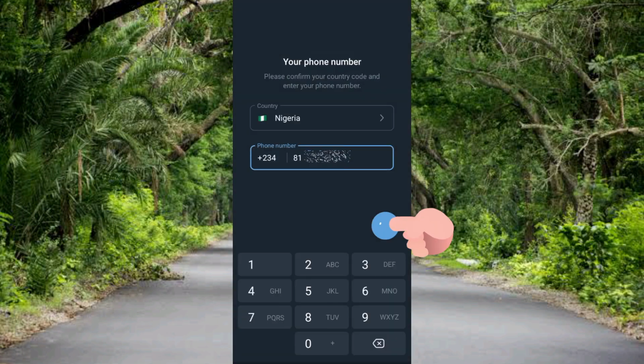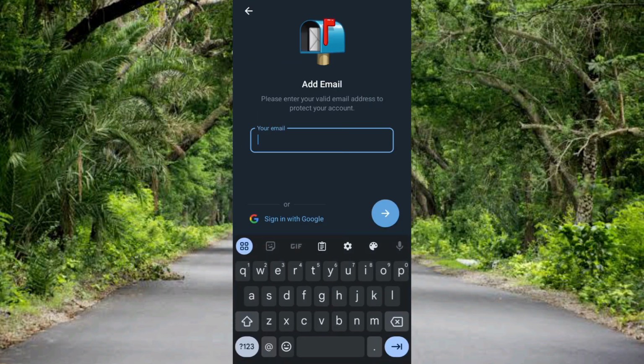You can see, guys, it's loading. You can see it right there. The arrow is pointing at it. It's loading up, so let's just wait a few seconds. Right here is the next step. It says add email. They said please enter your valid email address to protect your account.